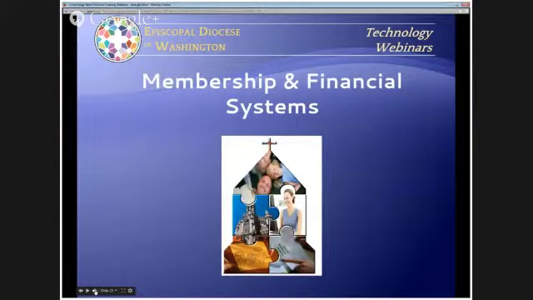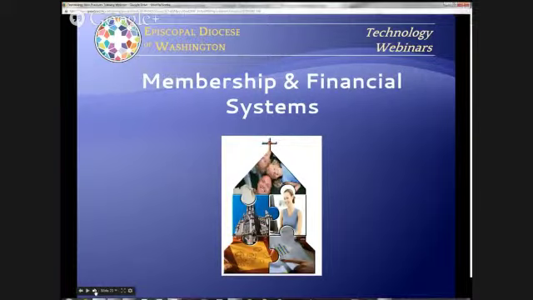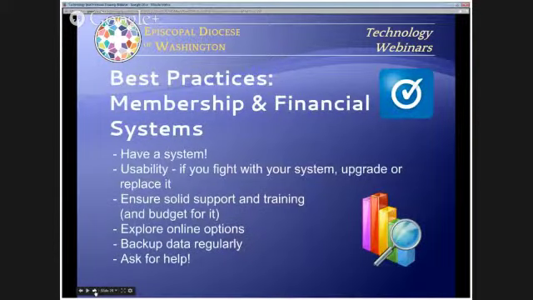I'd like now to quickly look at membership and financial systems. Some best practices for membership and financial systems. Firstly, please have a system. There are still a few parishes out there that use pencil and paper for tracking contributions and tracking members. There are some extremely convoluted ways of tracking membership and pledges, and the tools available nowadays can make it such a much easier task to accomplish. So please consider, if you do not have a system, look into getting a system for both your financial and membership systems. There are some great options out there now.